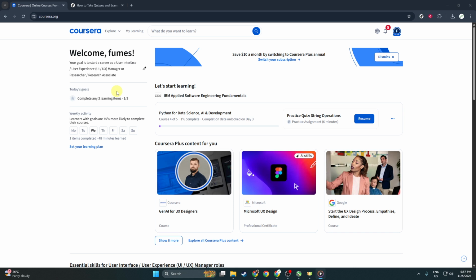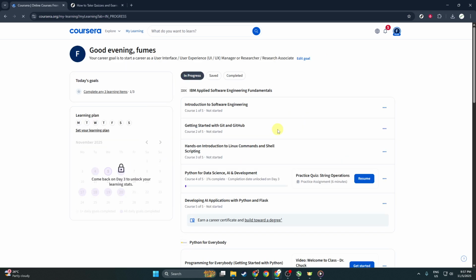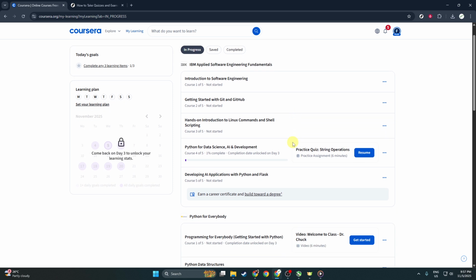After logging in, look towards the upper right portion of the screen where you'll find the My Learning tab. Click on this and it will direct you to a page showcasing all your current courses. This is your central hub for everything you're learning, providing a clear overview of what's in progress, completed, and upcoming.